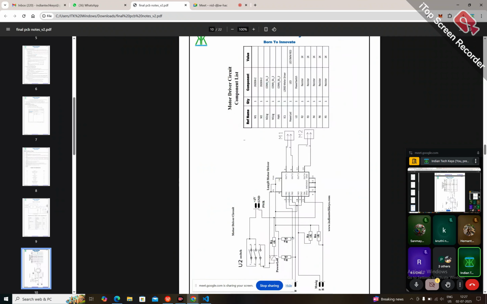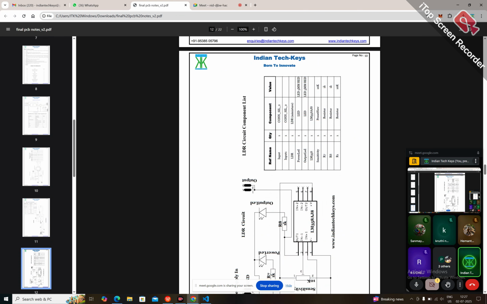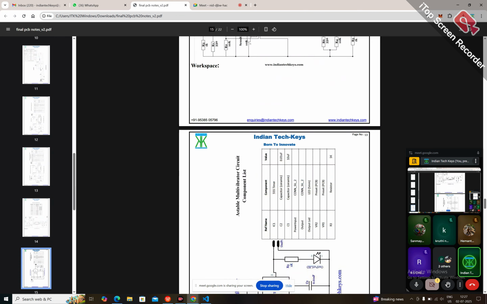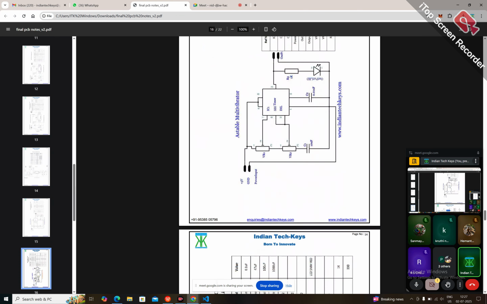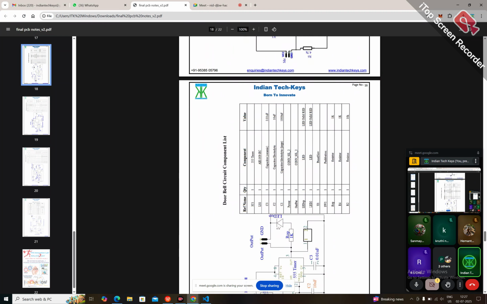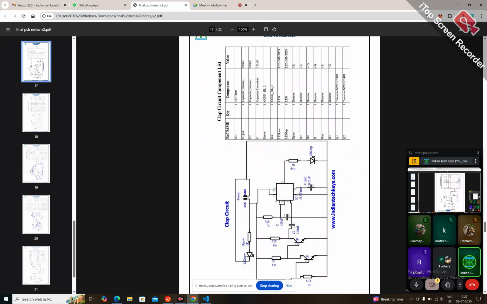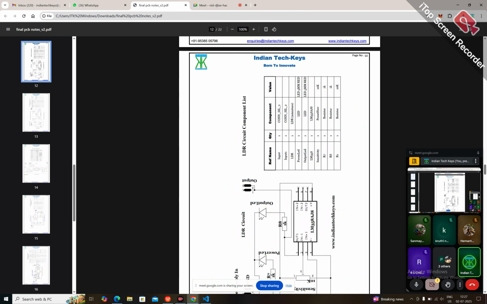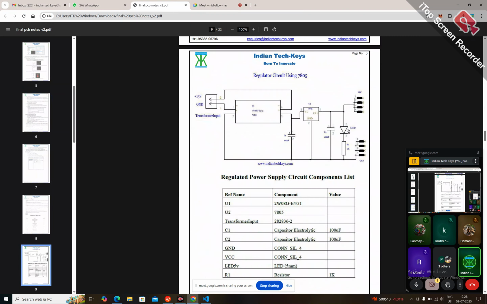So we have many things. Motor driver is there, we have a relay circuit, the LDR circuit, power supply, temperature sensor circuit. Like this many circuits which are not embedded, which do not have any kind of microcontroller included in them. Those individual circuits are available here. You can practice these circuits, and you can let me know if you're facing any issues.